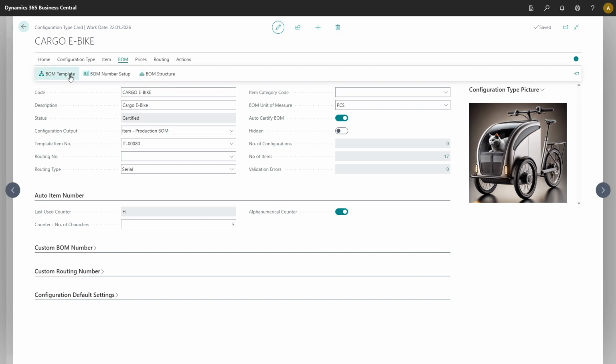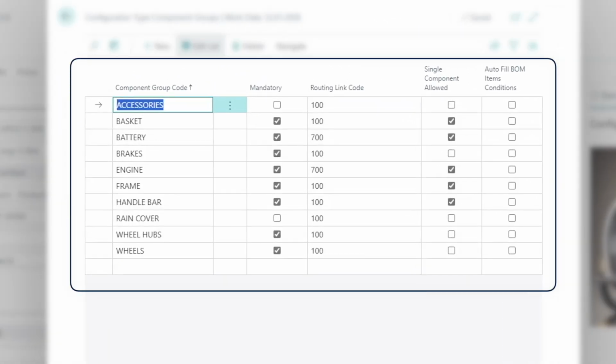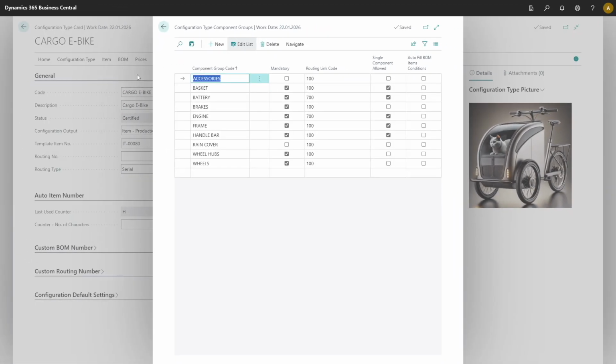And let's take a look at the BOM-related setup. This is the list of BOM templates. On that list, you can find component groups that can be defined in the BOM. For each group, you can specify if a component from that group is mandatory, and also if only one component from that group can appear.